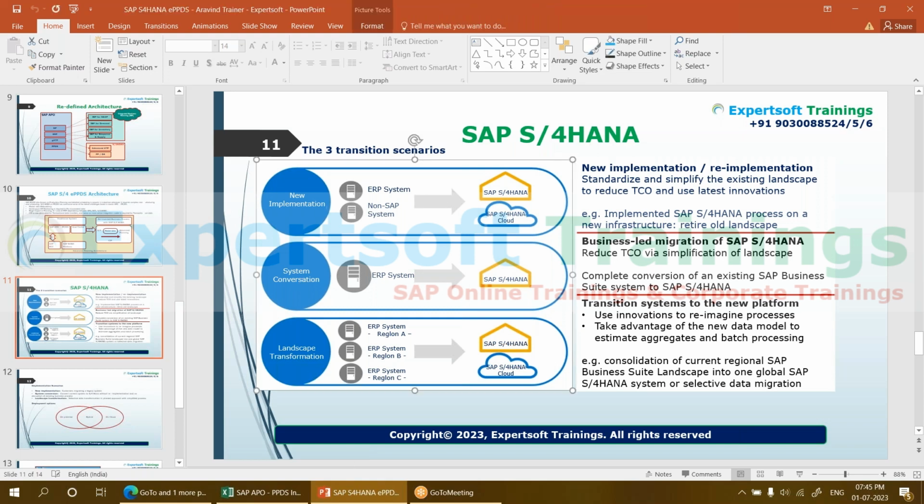Another way of implementing is system conversion. The client might be using an SAP ERP or any other non-SAP ERP system, and we can convert the data they are already using. We just map the data to our S4HANA tables and then migrate it, and you can convert existing processes into S4HANA processes by making small changes in the SPRO configuration based on the industry. Complete landscape transformation is also possible. These are all three types of transition scenarios where you can implement S4HANA. In any kind of scenario, you can try to implement S4HANA.